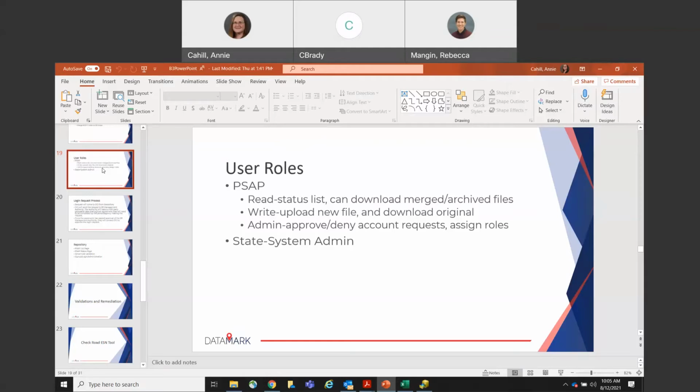So then an admin also can do the same things that the read and write account can do, but then they also have more say in the roles and getting that assigned, et cetera. And then, of course, the state's going to function as a system admin.